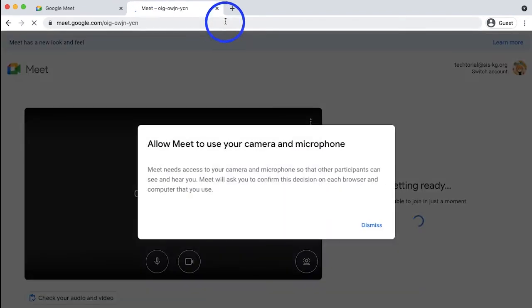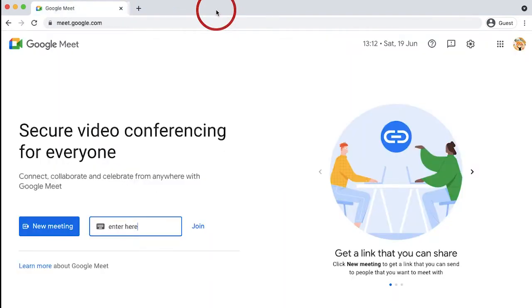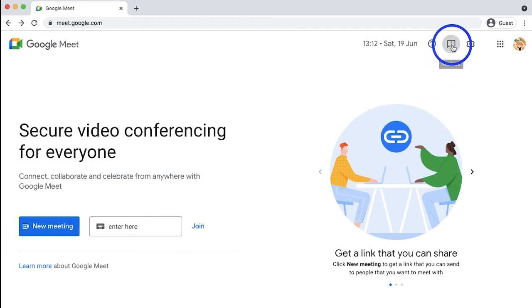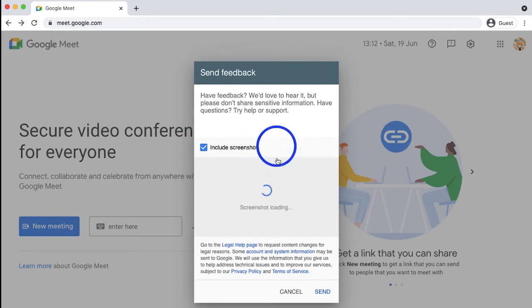There are also several icons on the top right corner here that you can select. First, we have a feature that shows the live date and time. Then, there's the support icon, which offers a help page where you can search up frequently asked questions, and other pages where you can read their terms of services, privacy policy, and terms summary. Other than that, you can click on this icon and send your own feedback to the Google Meet team for them to review. Checking this tick box will allow you to include screenshots in your feedback, but it is not required.